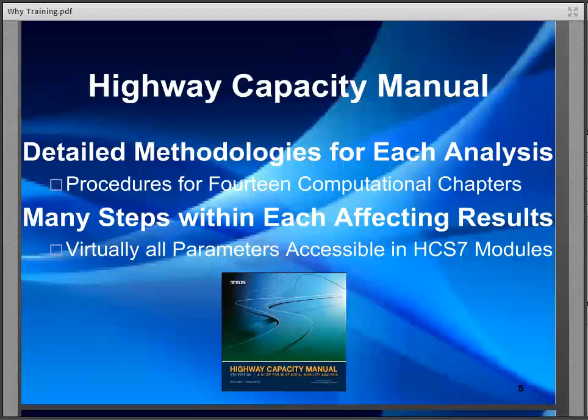The detailed methodologies for each analysis, you have 14 computational chapters: uninterrupted flow for freeways and highways, interrupted flow for intersections and arterials. Many steps are affecting the results, and you need to understand why all those fields are in there, what each is used for, what's important, what's not as important, and tweak everything you can to get the best answer possible.